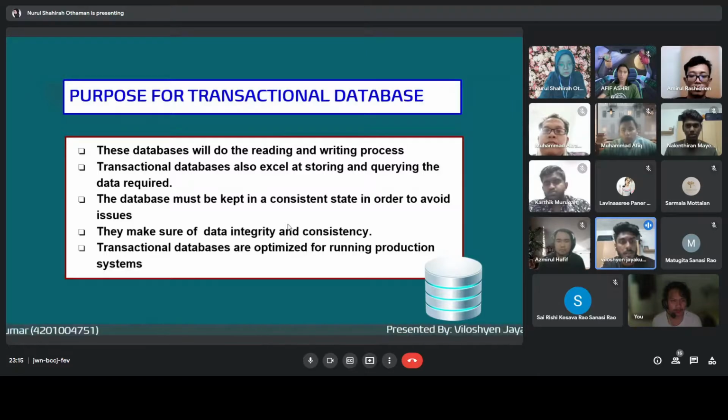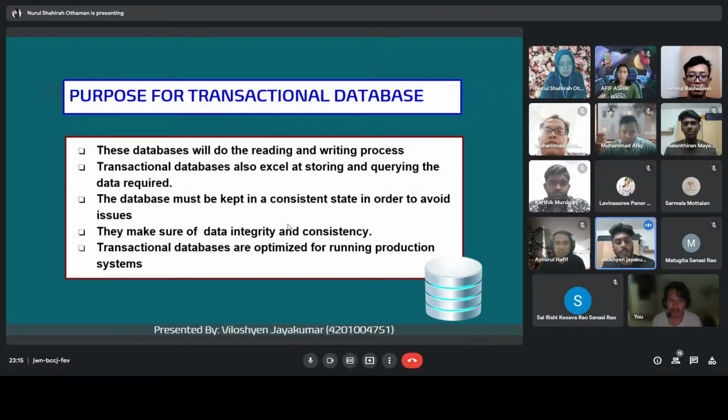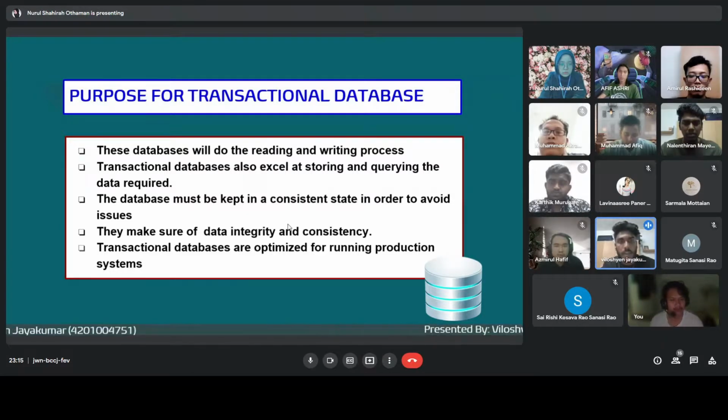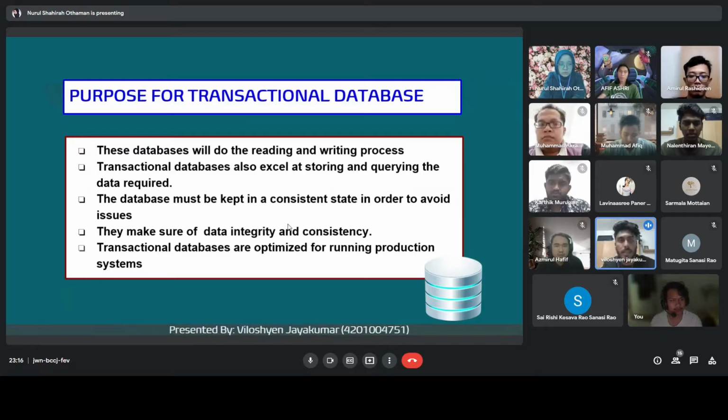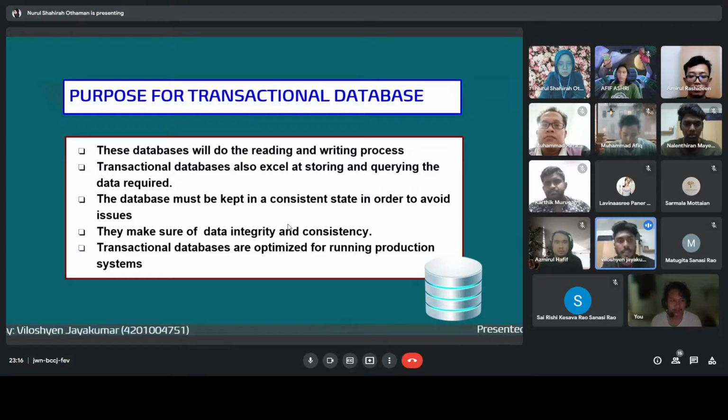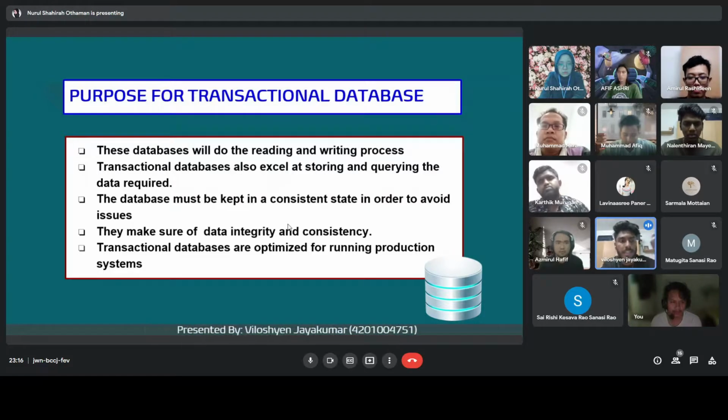The next one is to make sure of data integrity and consistency. Data integrity means the accuracy of our data which has been updated in our database. For example, our customer details, or the payments they have received in a bank. They will be maintained in a better way, which is being updated. So that's what we call data integrity.